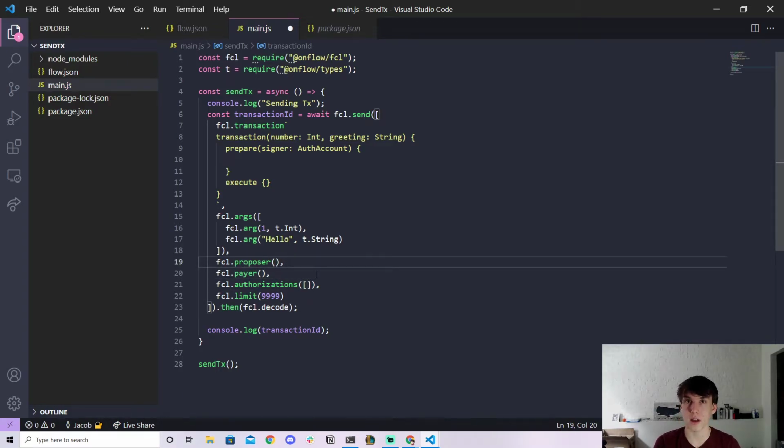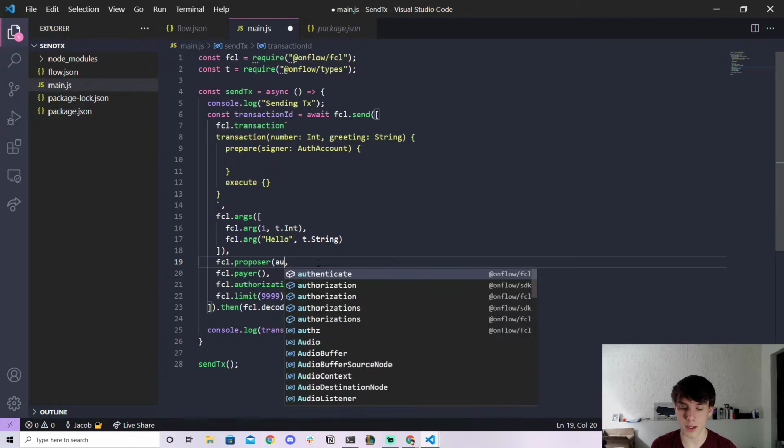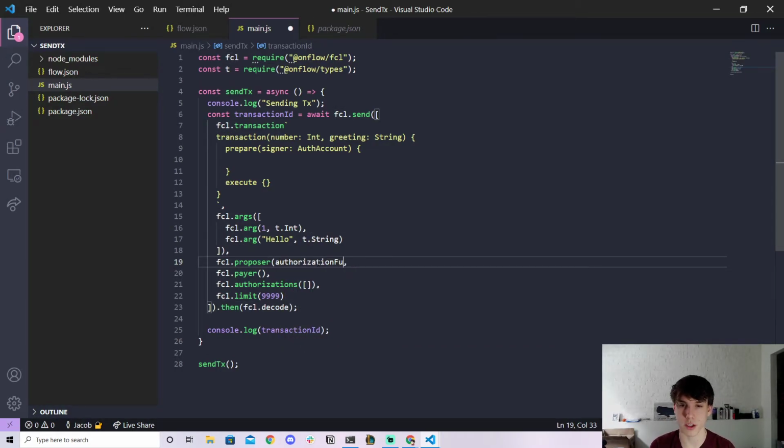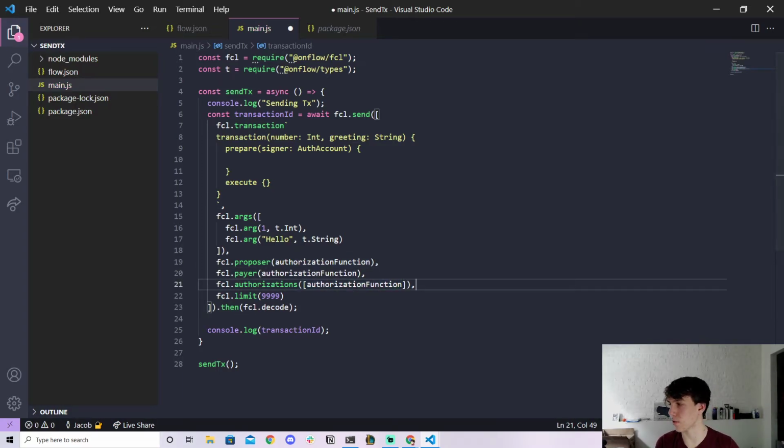But in this case, we need what's called an authorization function. On your front end, where you would type fcl.auths, this is actually an authorization function that already has your private key and key IDs there to do it for you. But in this case, we're going to need our own authorization function, and that's what we're going to define together. Right now, this isn't anything, but we're going to do that together.